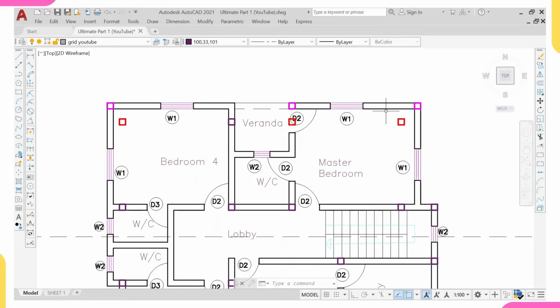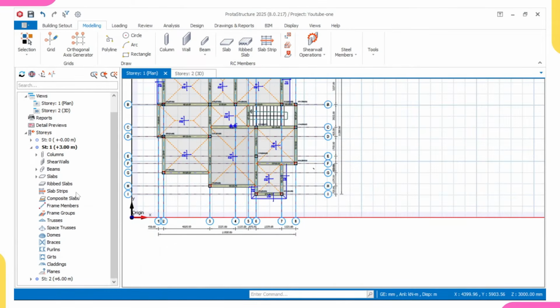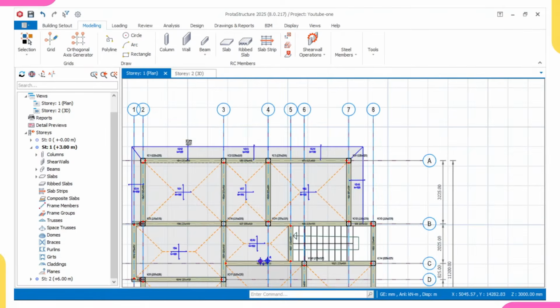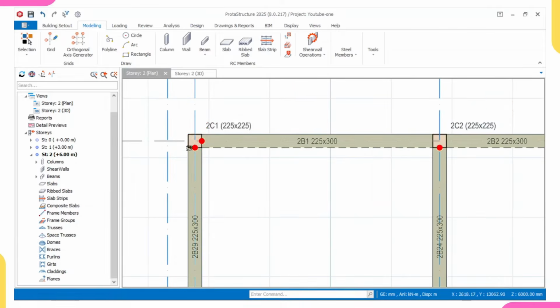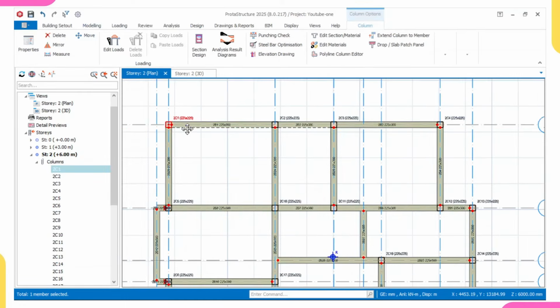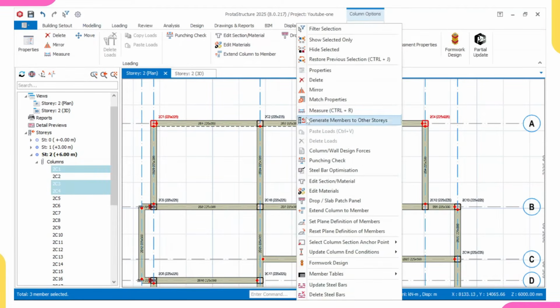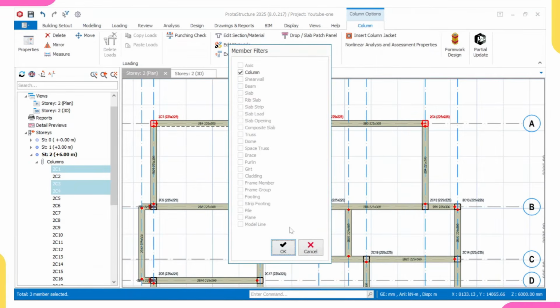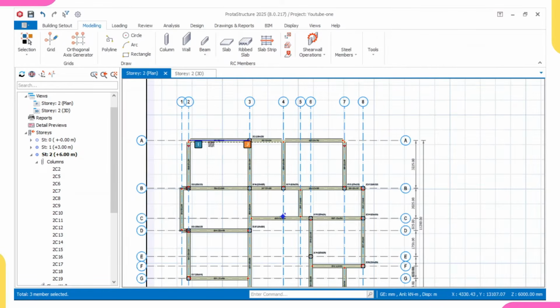Then we'll introduce new columns. So let's go back to our ProtaStructure. I'll go back to my plan view. I want to go back to story one. Okay, sorry, I want to go to story two. At story two, this column, this column, this column, and this, I will delete them because they will go. Yes, I'll click on yes. So these columns will go. Then since this column will go, we'll be having a new column emerging from this place.